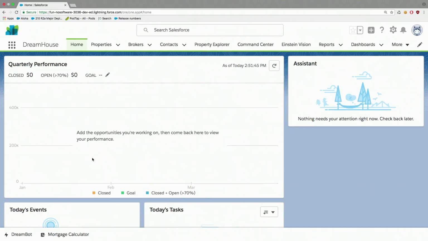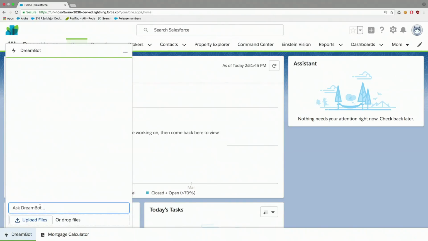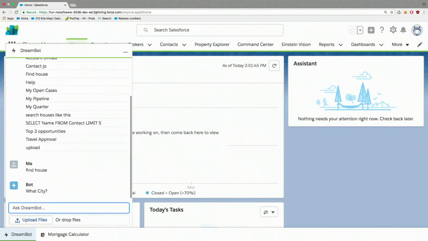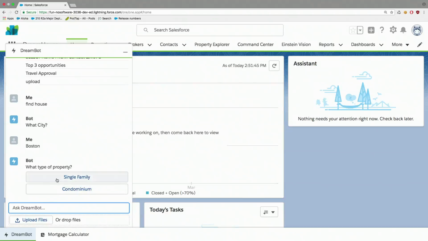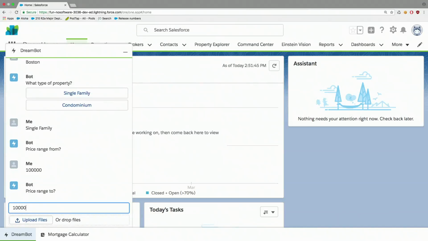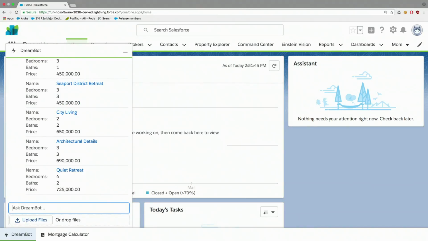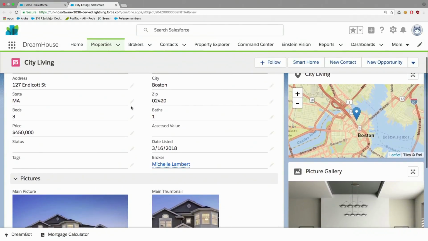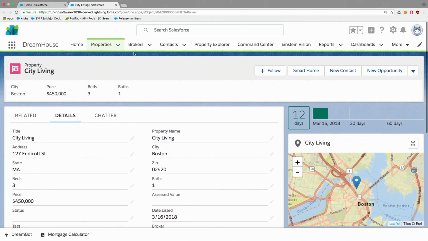One of the features of the Dreamhouse app is a personal assistant called DreamBot. It's a tool built on the Lightning platform with an Apex backend. You can ask it for help on various real estate topics. So for example, we can find a house in Boston, and I'm going to choose single family with a price range from $100,000 to $1 million. It gives us a list of properties. The results here are fictitious, but we can click on one of them to get more detailed information about that property. It's a pretty cool tool. Want to check it out, Nick?